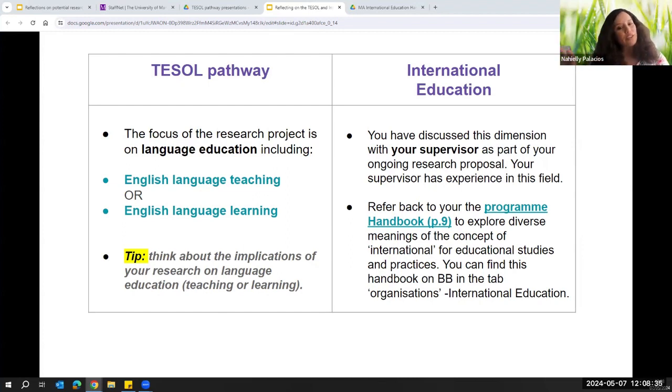Now, for the international dimension, I can give you a bit of guidance if you're still wondering where that connection is. You have had talks with your supervisors, who all have experience in the international field, and that's why they're your supervisors. But if you really want to have that understanding clearly in your mind, then what you can do is go back to the program handbook, which you can find in the organizations tab of Blackboard, or in this link.